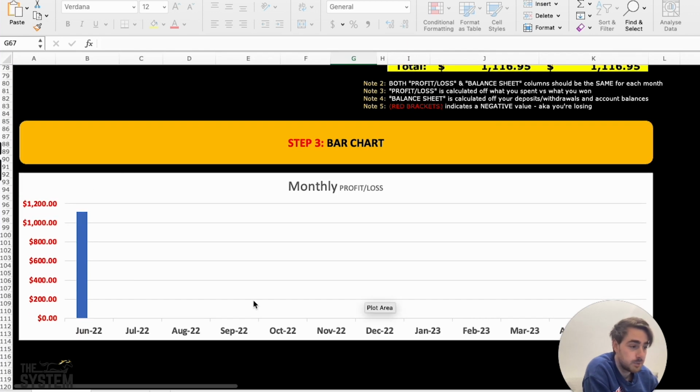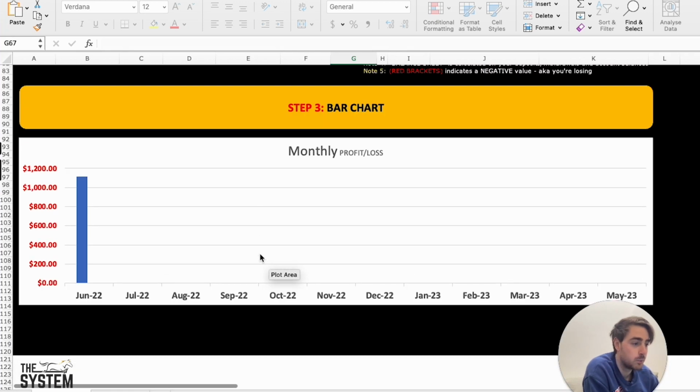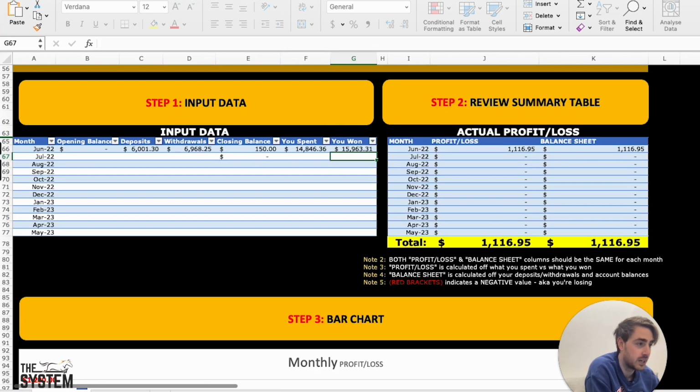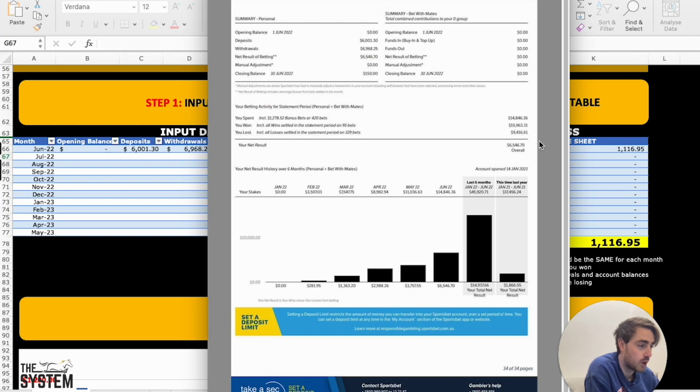Once you put them in here, you're going to be able to see this month by month here. There's a nice little graph that Steve's put together that will actually show you the position of your account. So you need to be careful, guys. This you won figure here, this net result figure here, is misleading. It's deceiving. It is not the profit and loss. It is not a true reflection of how you've gone for the month.